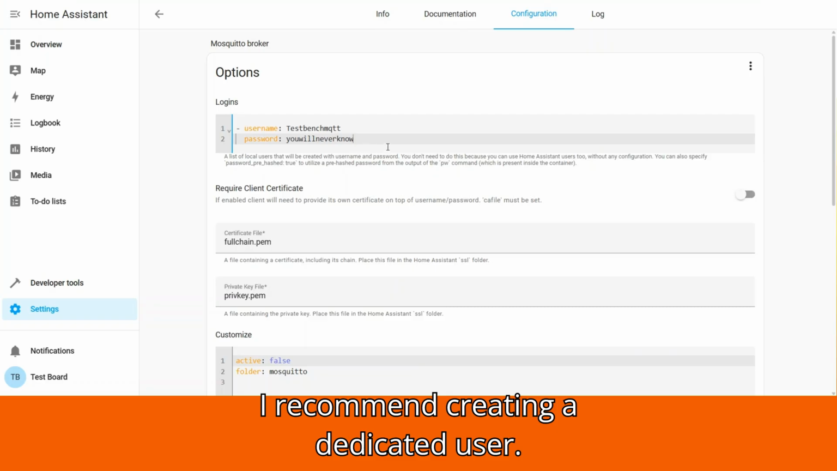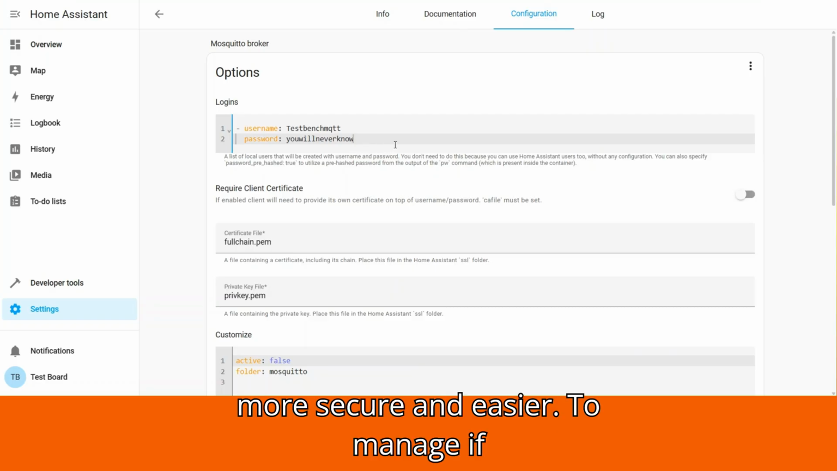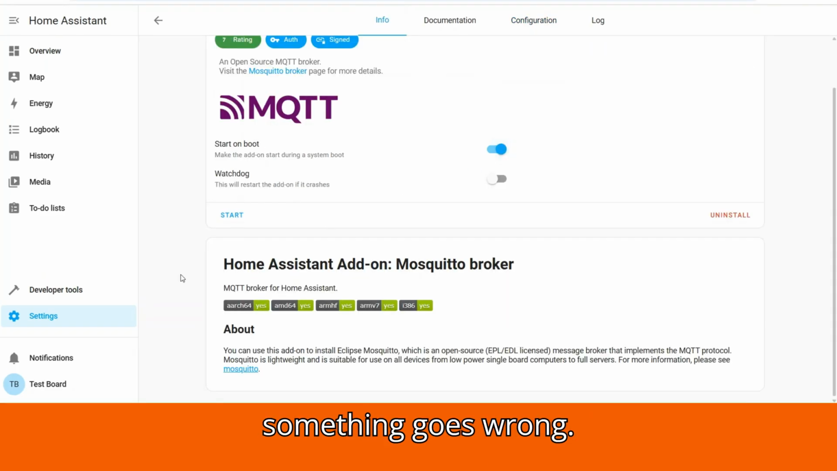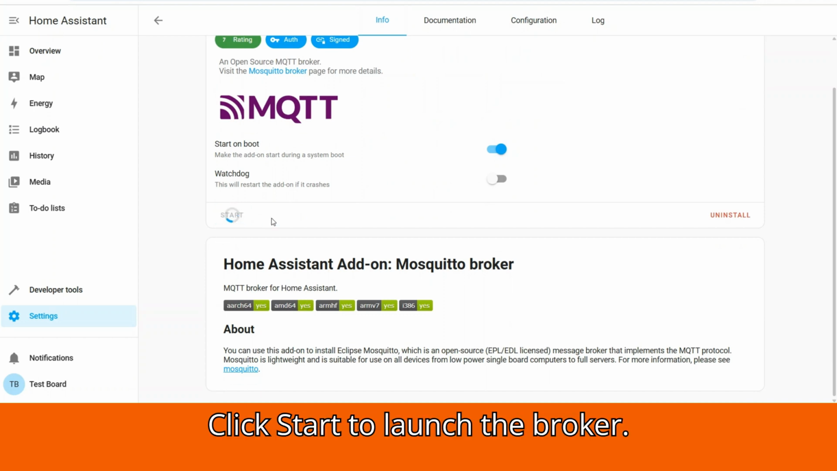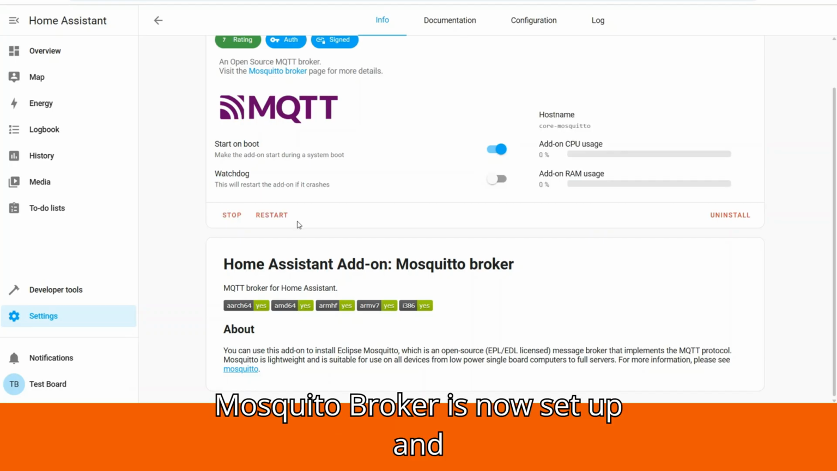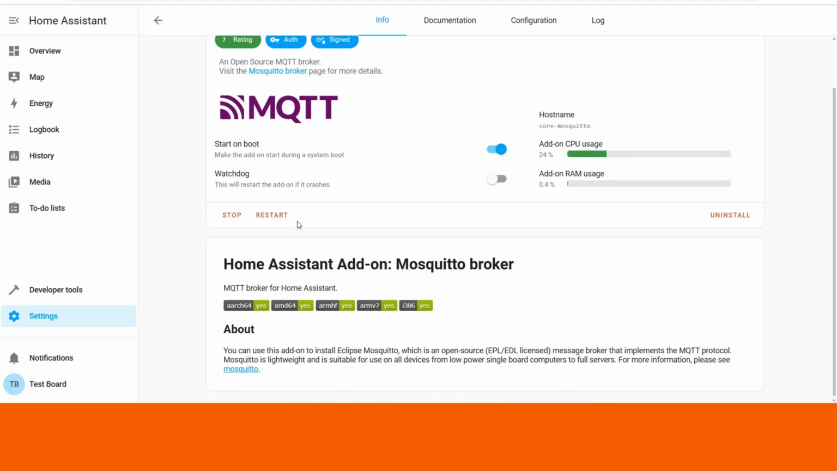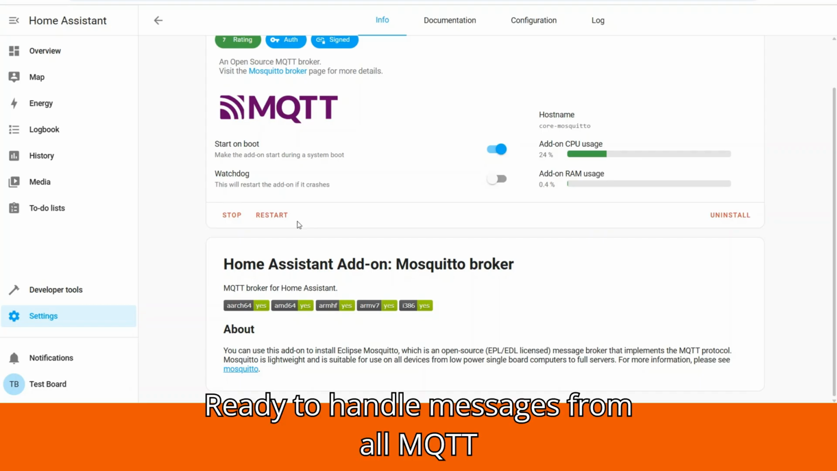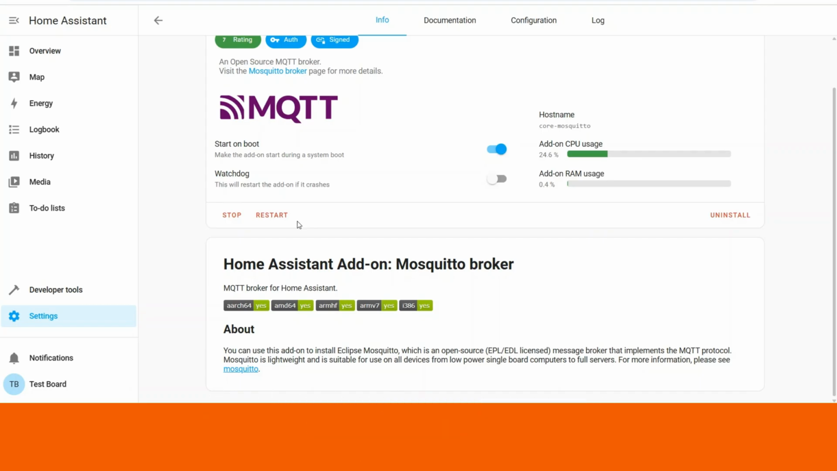I recommend creating a dedicated user. It's more secure and easier to manage if something goes wrong. Once that's sorted, click Start to launch the broker. And that's it. Mosquitto Broker is now set up and running, ready to handle messages from all MQTT-enabled devices.